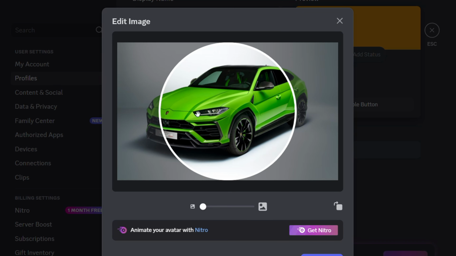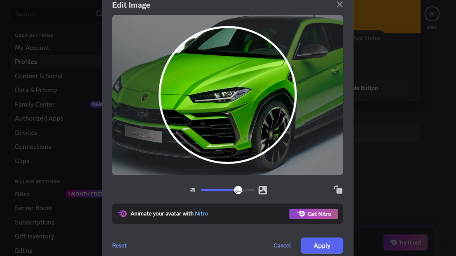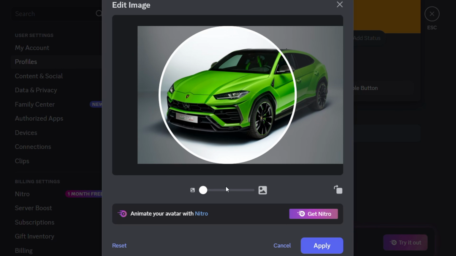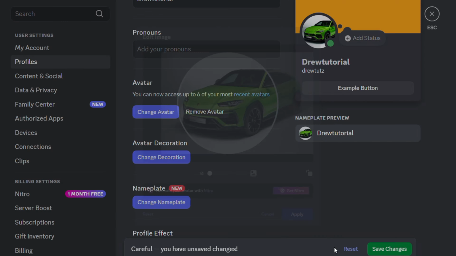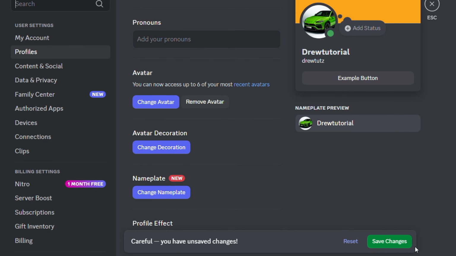And as you can see, it's going to go ahead and allow me to adjust it the way I want. So let's say I want it like that. I can go ahead. You can even make the picture larger. And once you're satisfied, click on apply. And you will see that it changed your avatar. And that's it, guys. Once you're finished, click on save settings at the bottom.